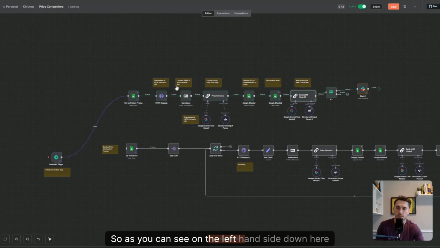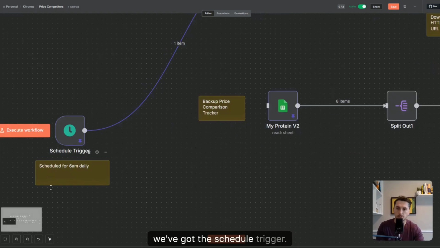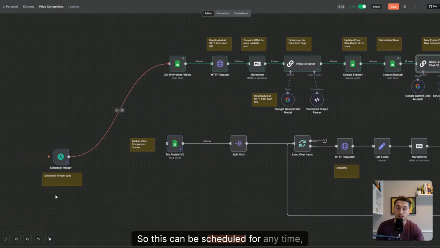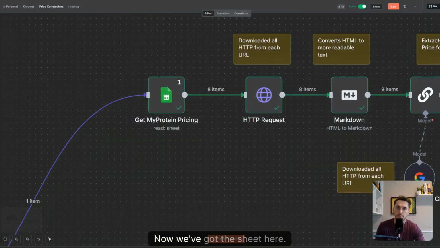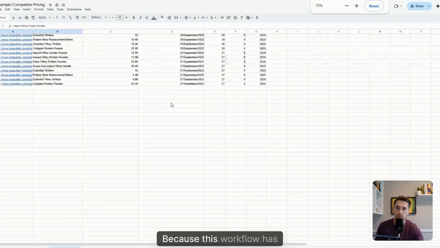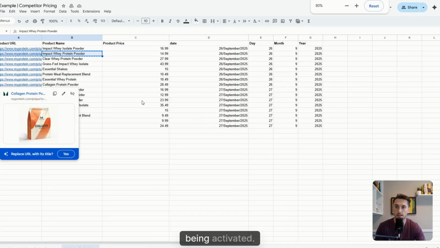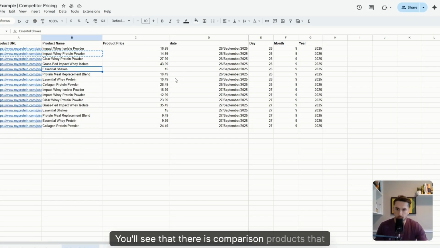As you can see on the left-hand side down here, we've got the schedule trigger. This can be scheduled for any time, any day. We've currently got it scheduled for 6 a.m. on a daily basis. Now we've got the sheet here. We've pulled 7 products because this workflow has been activated. You'll see that there are comparison products that have been pulled also, just for demonstration purposes. For the 26th here, we've got 7, and then when it ran on the 27th, we've got another 7 here as well.